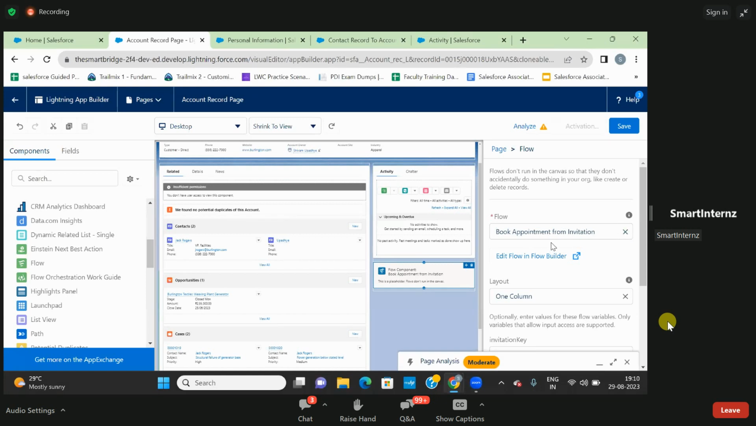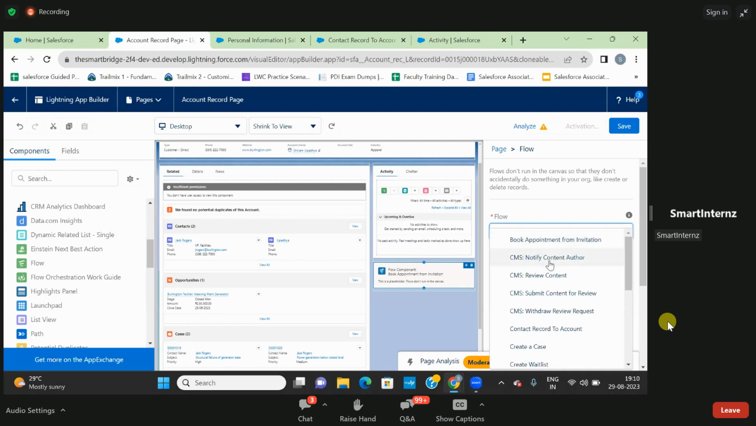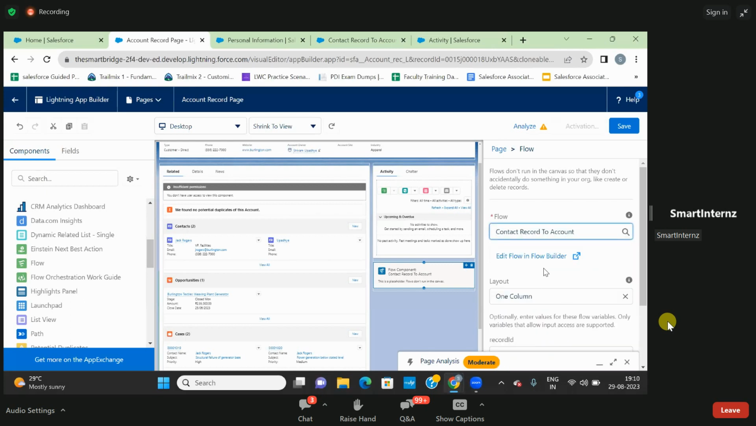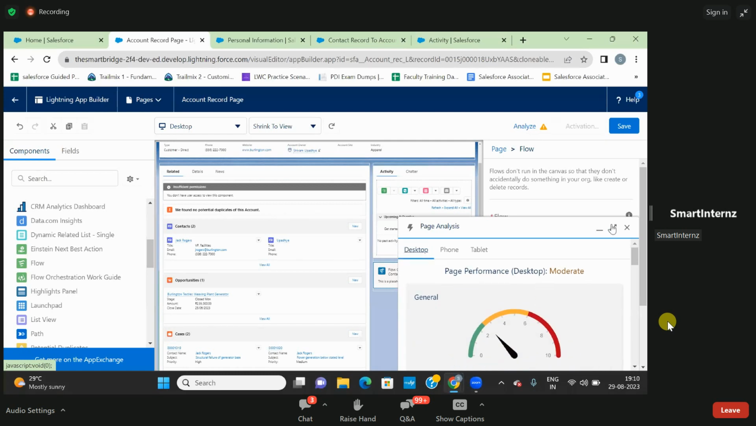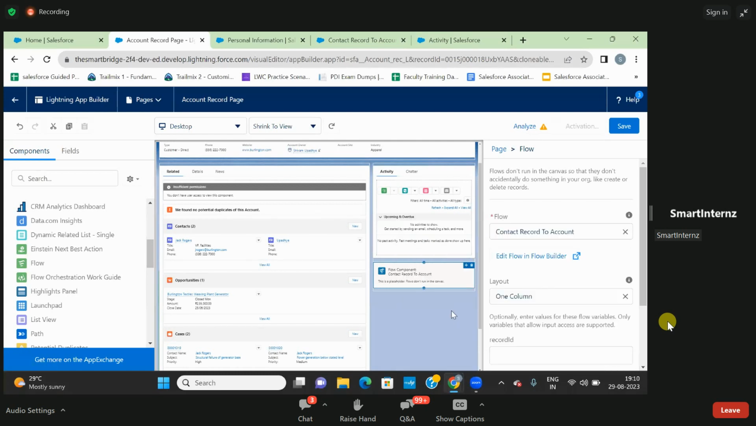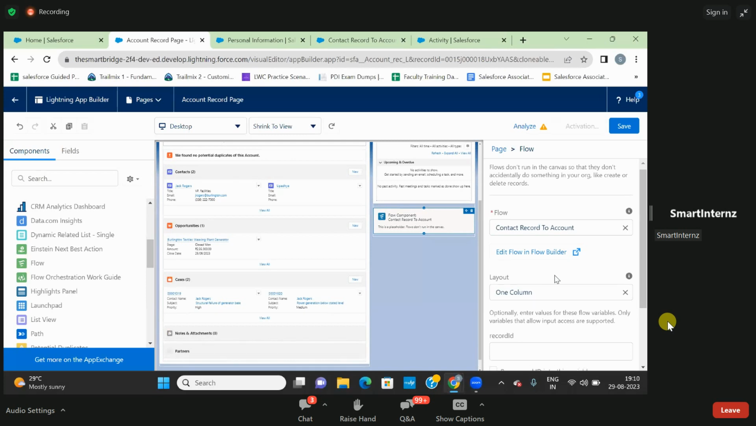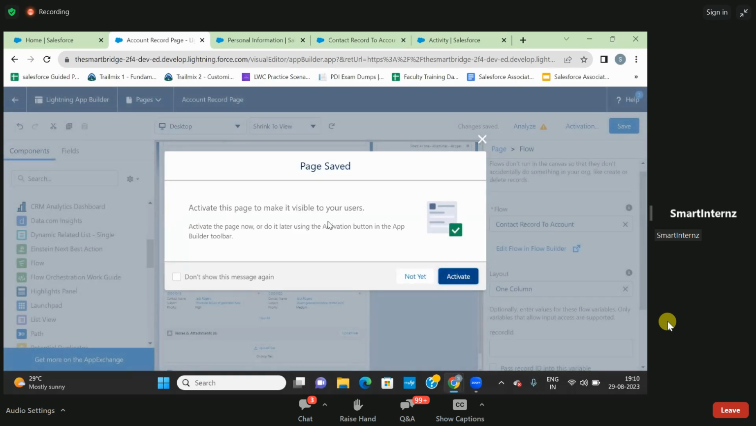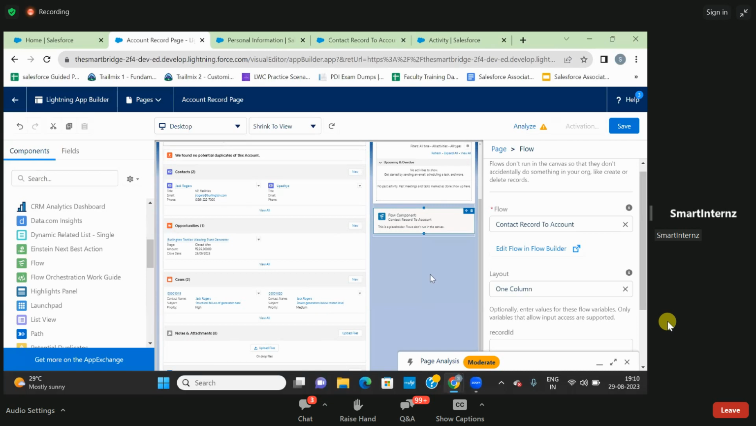This is not my book appointment flow. So I'll select the flow which we have created, contact records to account. So I'll select that. Now it is getting displayed over here, and here you can see one column layout. Now I'll try to save this. It is asking whether you want to activate or not. So I'll click on activate.